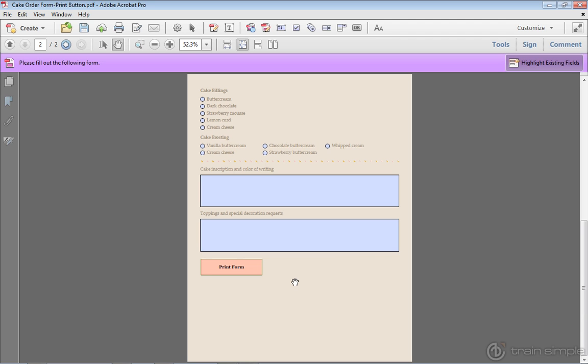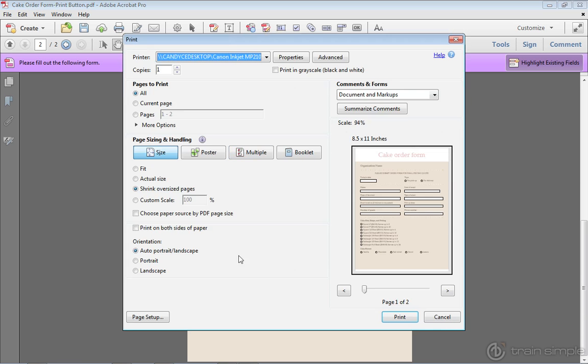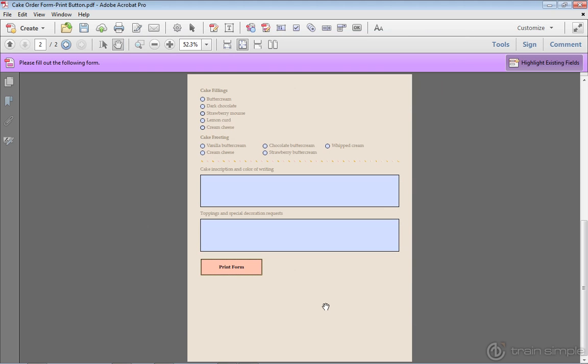But I also, if they're viewing it online, want them to be able to trigger or go out and access our website. So I want to create a second button similar to the print form, but this one, instead of when I click it, it triggers the print command, such as this. What I want to do is take them to our cake website. So let's create a button to do that.